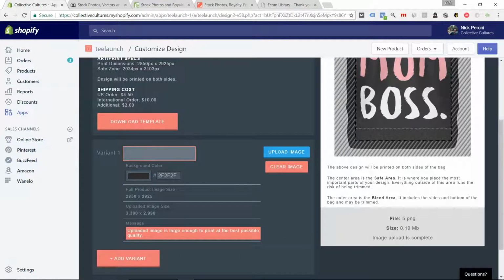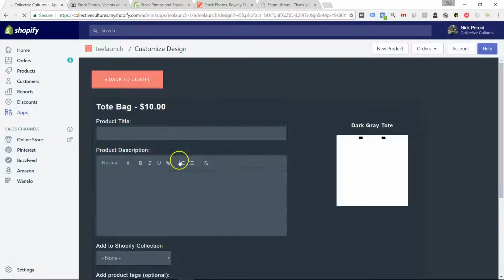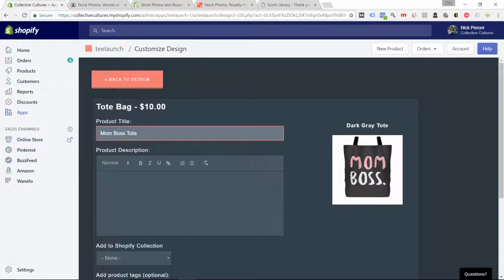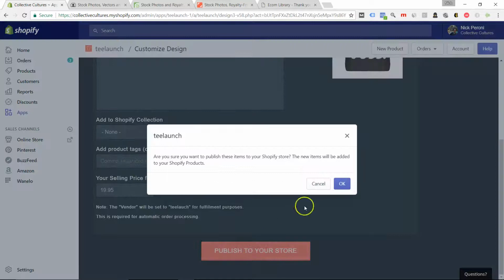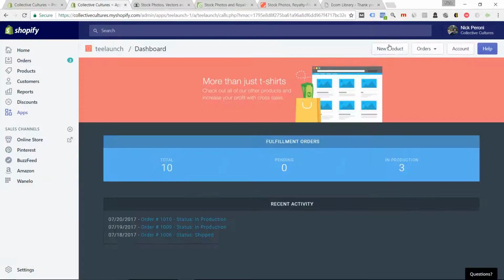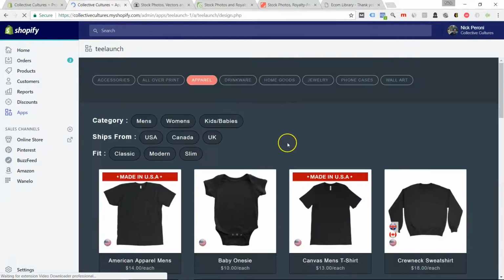Dark gray we'll call this, it's not really black. Dark gray taupe, review and publish. And then you just keep using the same title and adding the thing at the end. I'd probably do this for 1995. So same thing here, we're going to publish this. Okay, we put that on the tote, and now let's look at one more product idea.